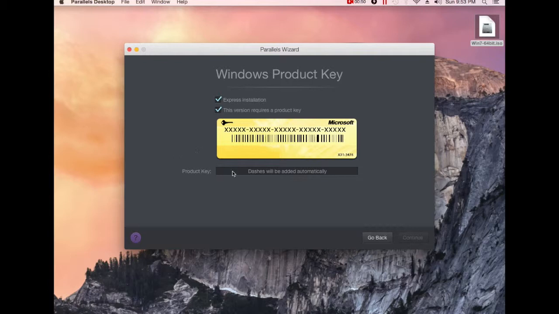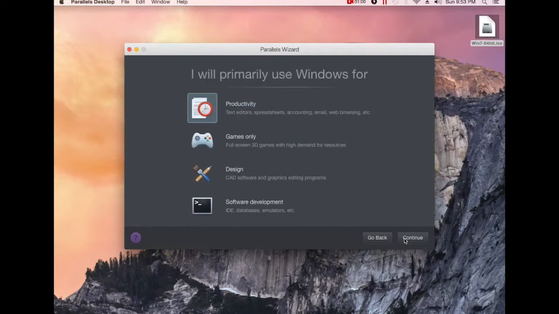Right here is where you would normally type in your product key that came with your copy of Windows 7. For me, I'm going to go ahead and deselect this, and I'll just add it later. Clicking Productivity would probably be the easiest thing for now. So we'll select that and then click Continue.